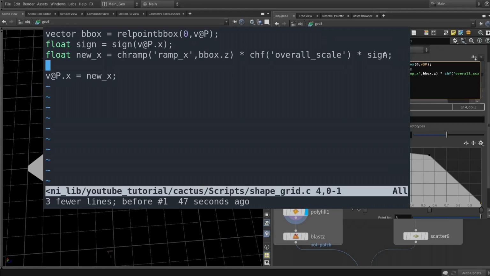Tell me down in the comments, do you want to see the script this big? So we are assigning the sign of the point on the x-axis, and then we are using the ramp, and we're using a float value, overall scale, and the sign we created here to get the new x mirrored. We're using the sign to get it mirrored. We're using the ramp to control the shape, and we are using the channel float to control the overall scale, and we are assigning everything to the new x.